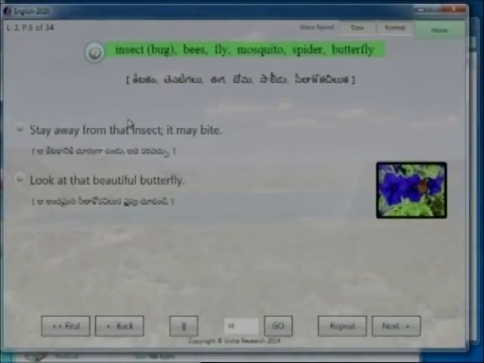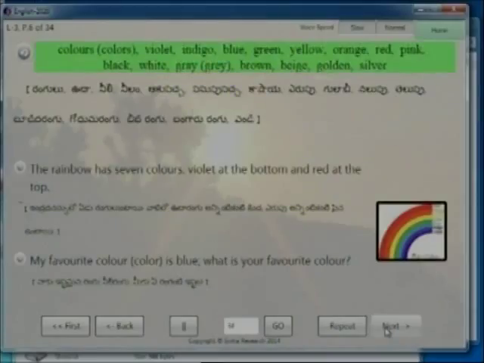Okay, stay away from that insect. It may bite. Okay, how about this insect here? It's a butterfly. Look at that beautiful butterfly. All these pictures are real pictures, okay? Everything in this software is real. This one is not. This one is made by some computer graphics program.